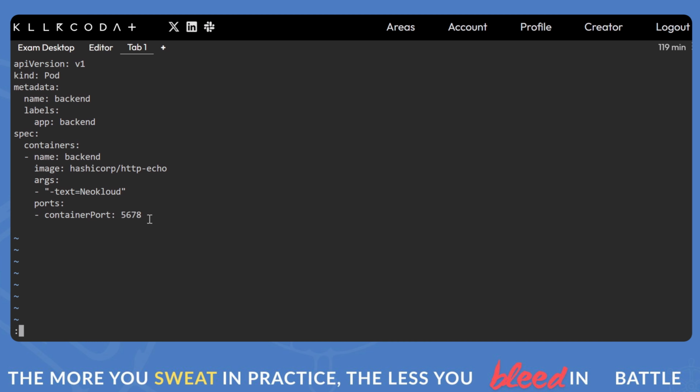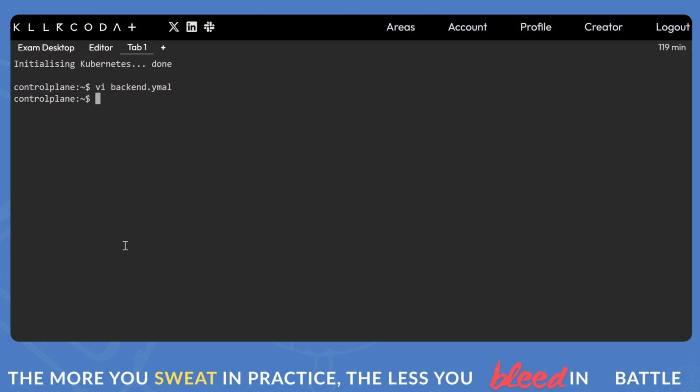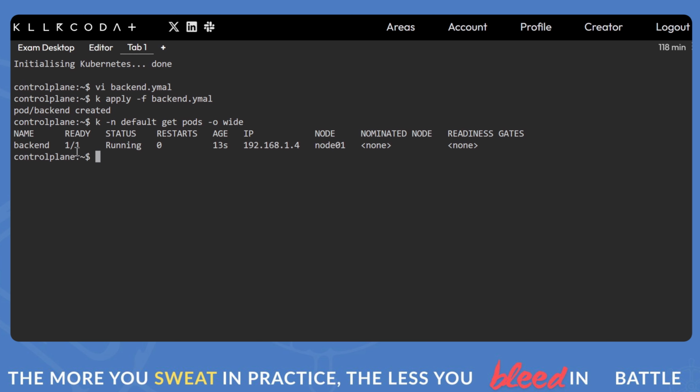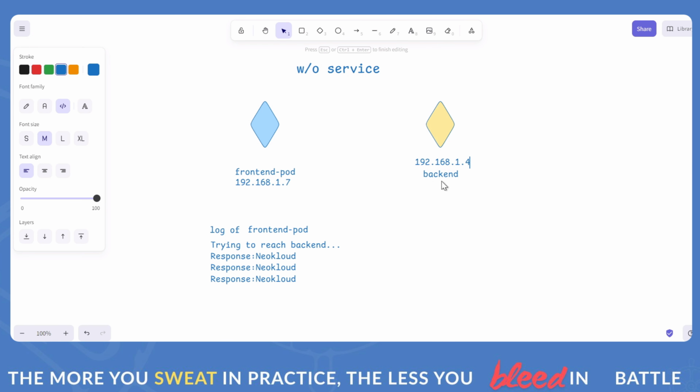So just :wq, and here one more thing: label is equal to back. For this example we won't need it, but when we create the services, we'll use it. So :wq and enter to apply. What we do is kubectl apply -f backend. Then kubectl get pods -n default -o wide. Always use this type of command so that in one go you will find everything. Now I will change this IP, and here I will update the backend IP.